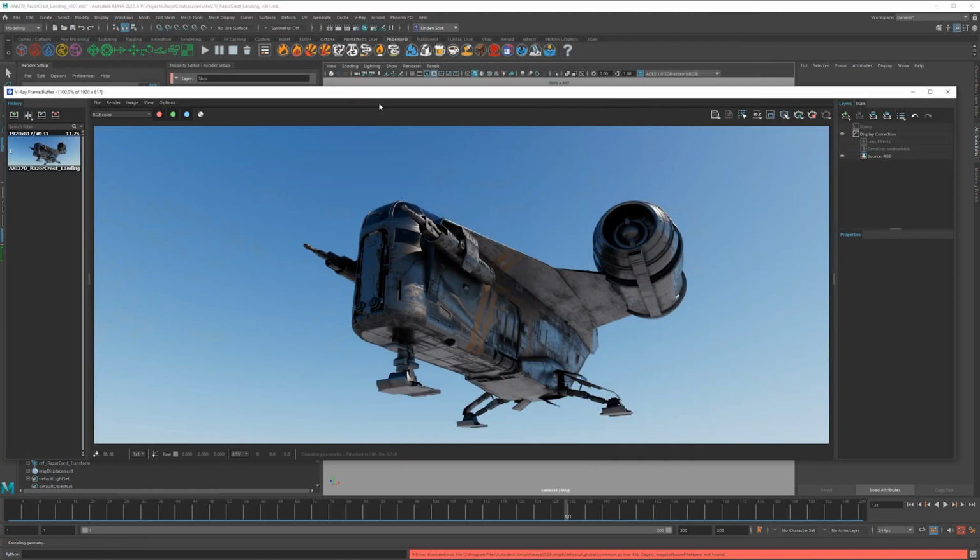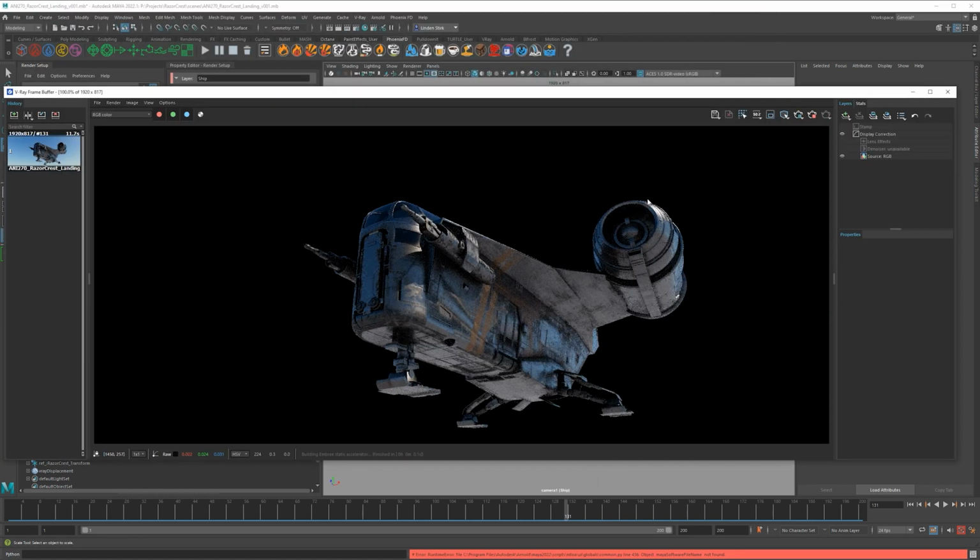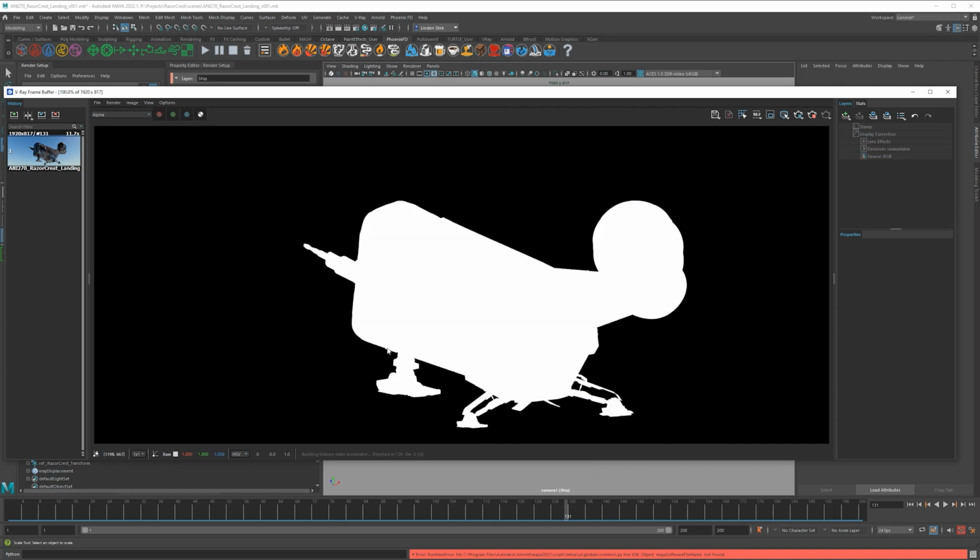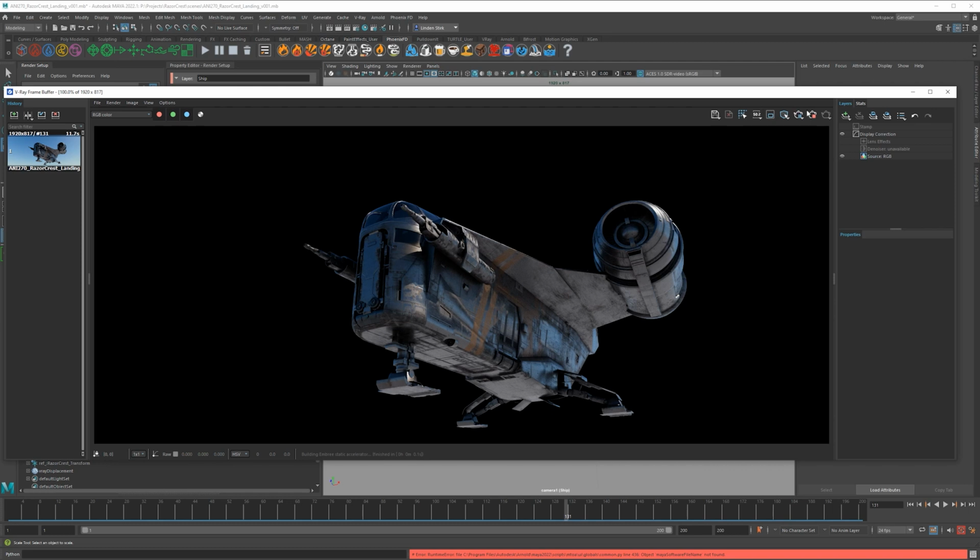If I go back to the IPR now, you can see the sky is going to be black, but we still get the reflections and everything. And then we still have an alpha channel. Got to stop the IPR there.